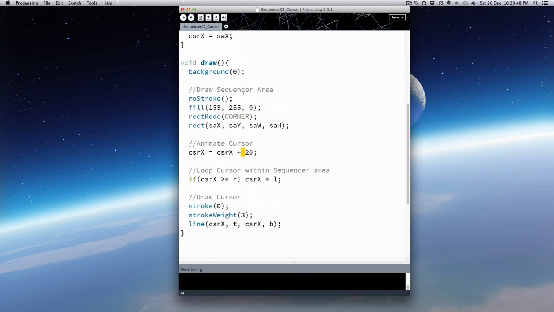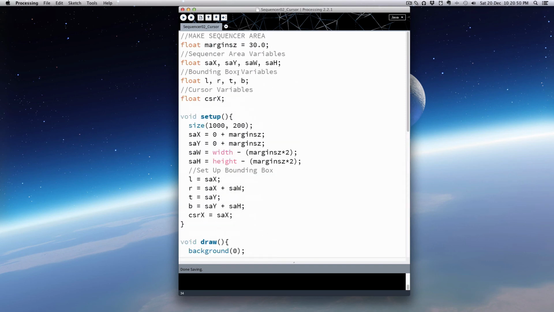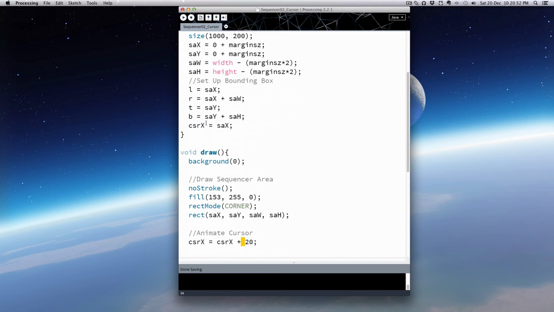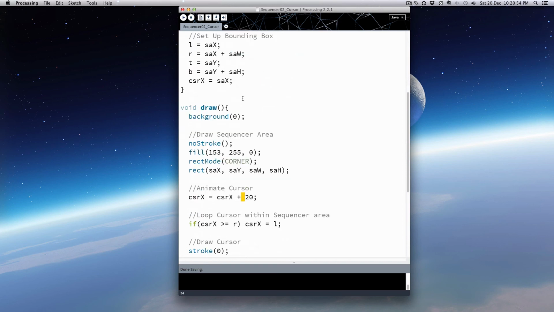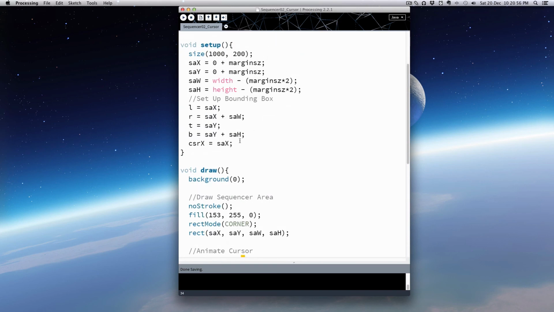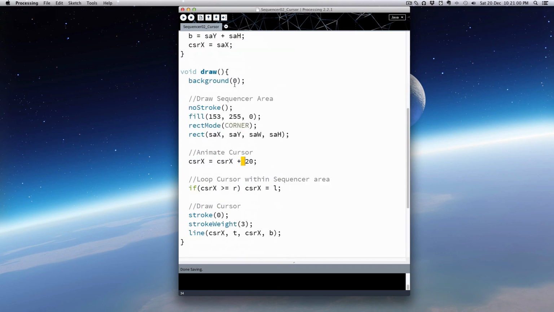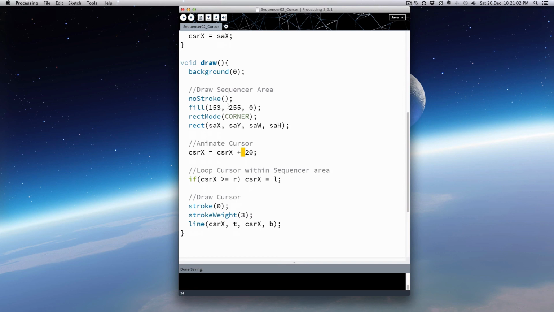So today we were able to create a couple of variables, create a bounding box, create a sort of sequencer area with a bounding box, establish some useful positioning variables, and then we were able to actually draw the bounding box and animate our cursor in a real basic way.